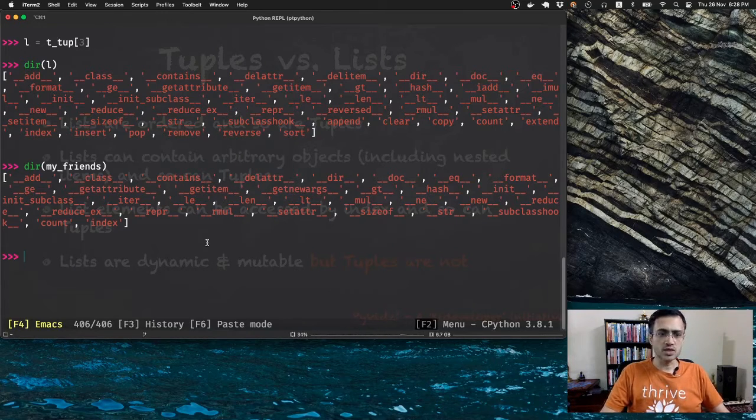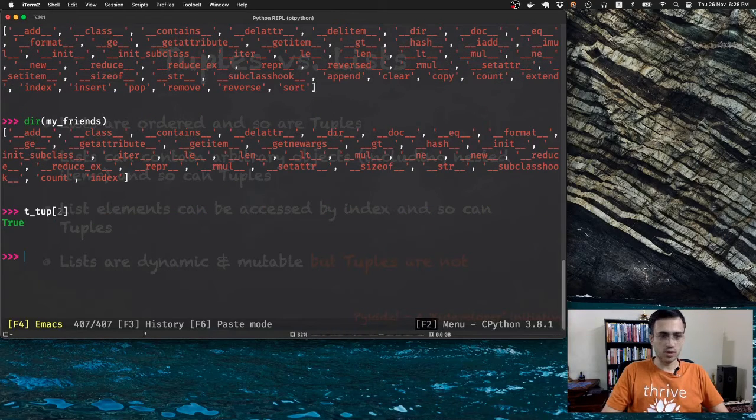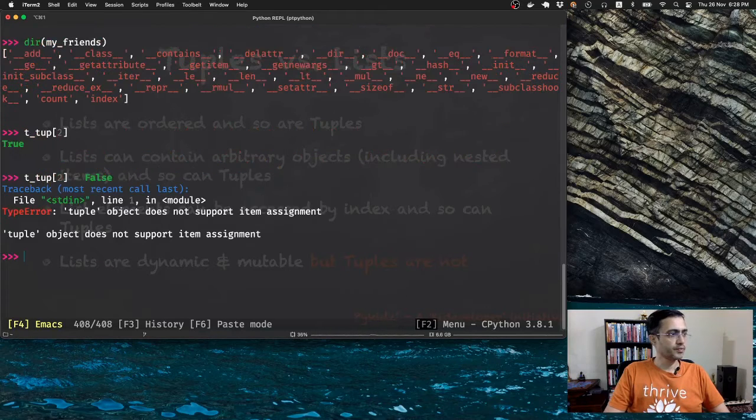Let us try to change a value. So let us say t of 2, what is 2? It is true. Let us just change it to false. Now see there, the error message clearly says type error, tuple object does not support item assignment. You cannot change items in a tuple.